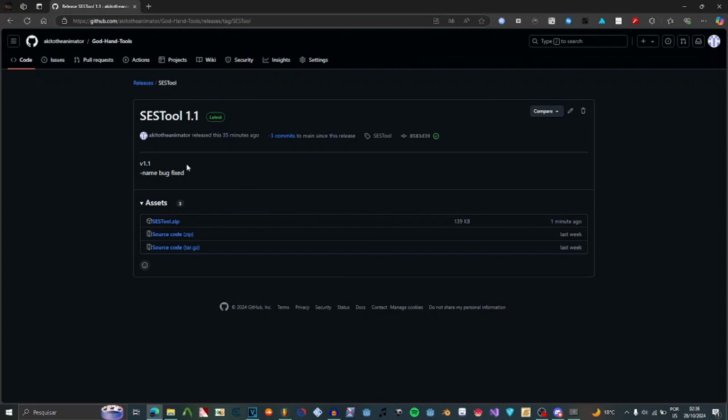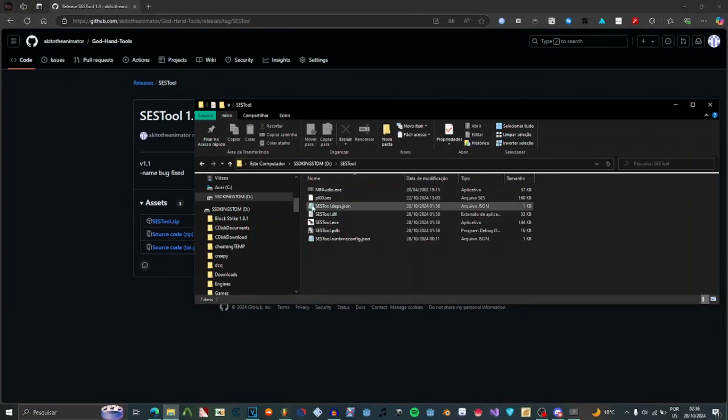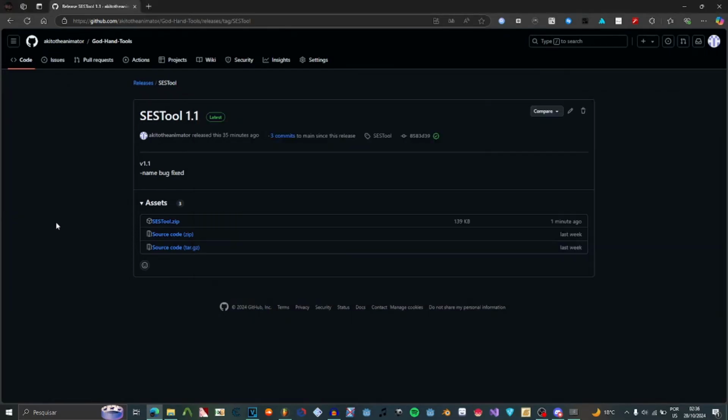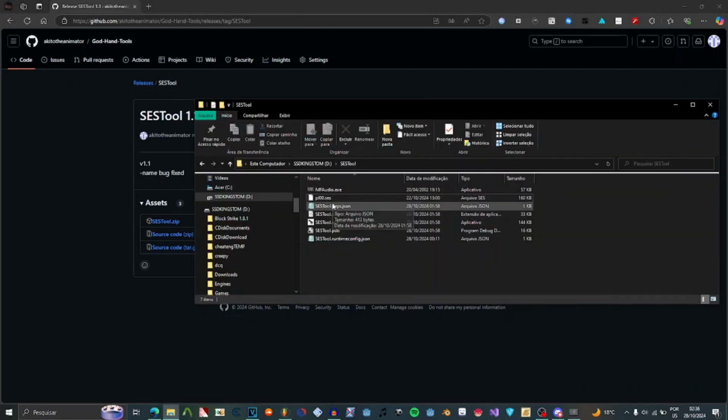Hi there. I just released a new tool called SESTool. This tool will extract and repack the Godhand audio banks, also known as SES files, right here. This is a comprehensive tutorial about how to use it and how to mod the game. Or if you just want to extract, I don't know.